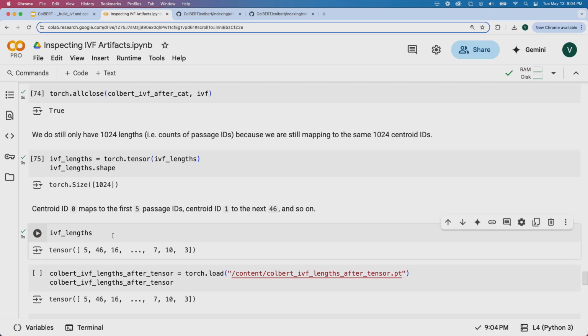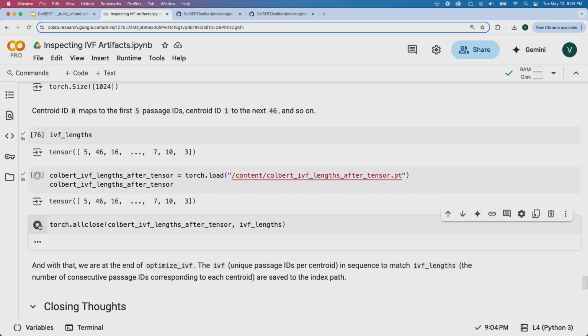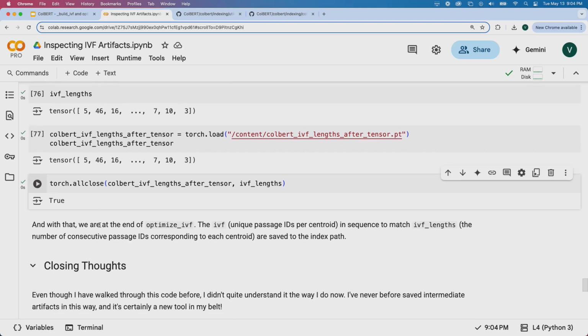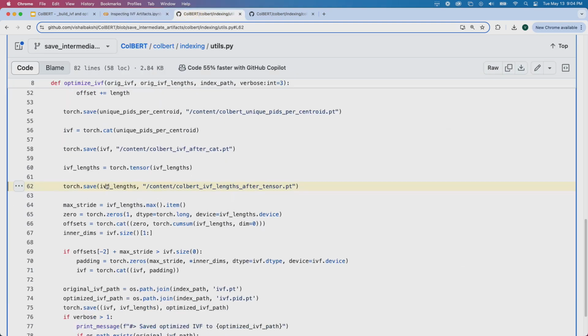And if we look at our IVF lengths, we now have the same thing that we saw before: 5 passage IDs to centroid. Then off we go. I saved that IVF lengths after the tensor call. I checked that with IVF lengths. And with that, we are at the end of optimize IVF.